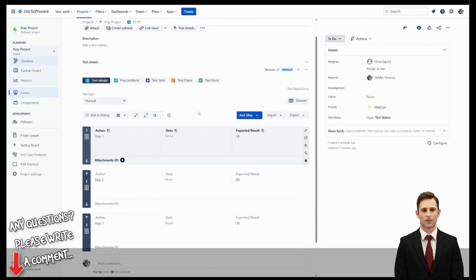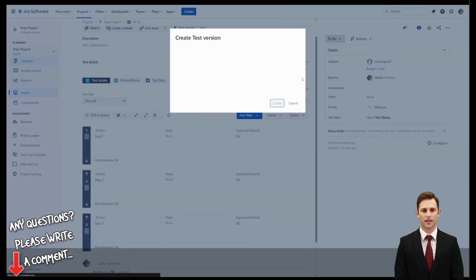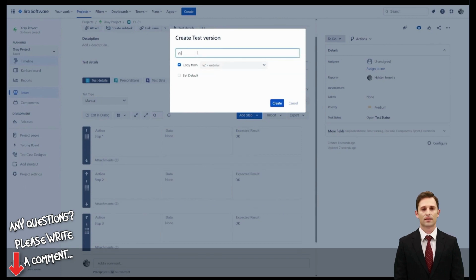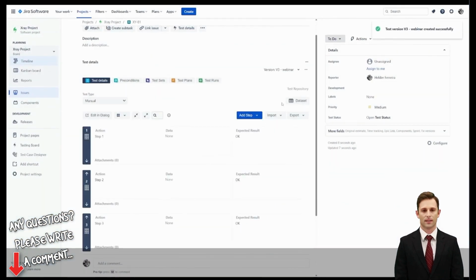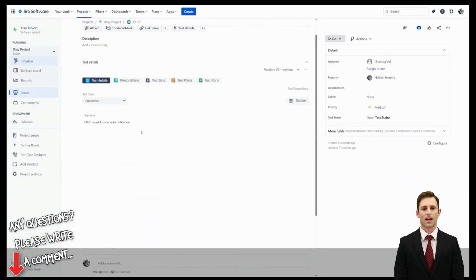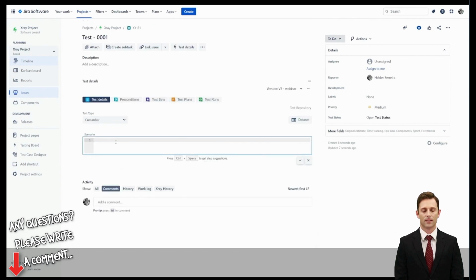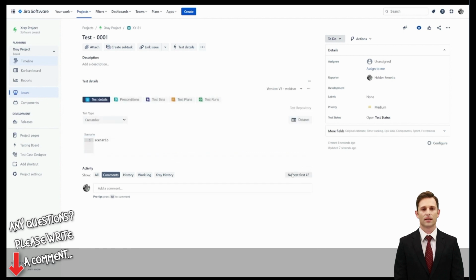Now, you can have within the same test key multiple versions of this test. Furthermore, let me show you that I can create a 3rd version, and I will copy from version 2. Okay. So here it will be version 3 webinar, press create, and here it is. I have a 3rd version, and what I can do here is change the test type. So for example, I can change to cucumber test type, and then I can define all the scenario here. As you can see, the system will create version 3 with the test type cucumber automatic test.